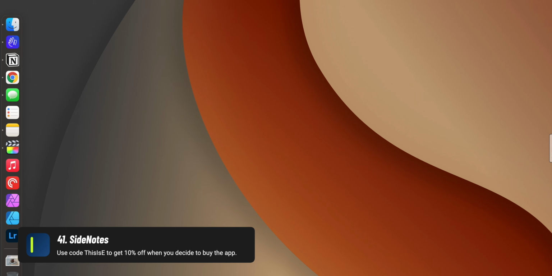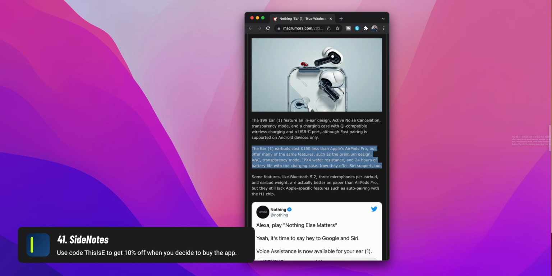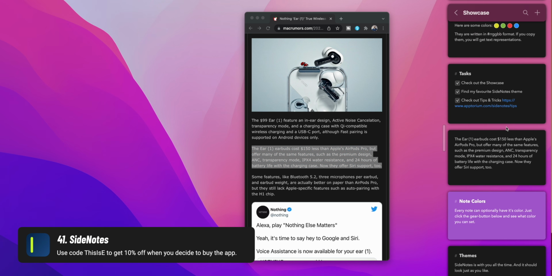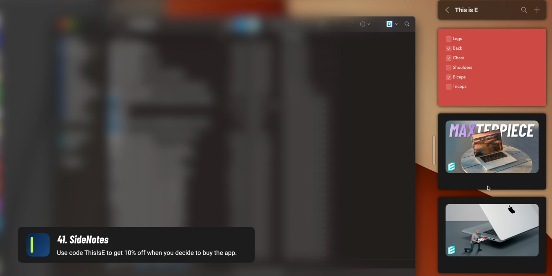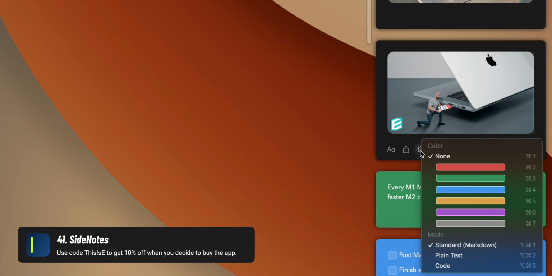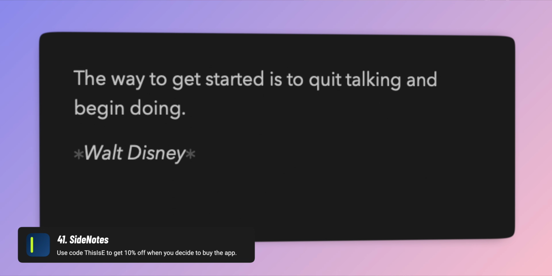Another app worth checking out is called SideNotes. As the name implies, the app lives hidden on the side of the screen and can be summoned at any point and used to dump all sorts of information that comes to mind throughout the day. From images to snippets of code, SideNotes can take it all and keep it organized. You can even export your notes as beautiful images to share on social media.